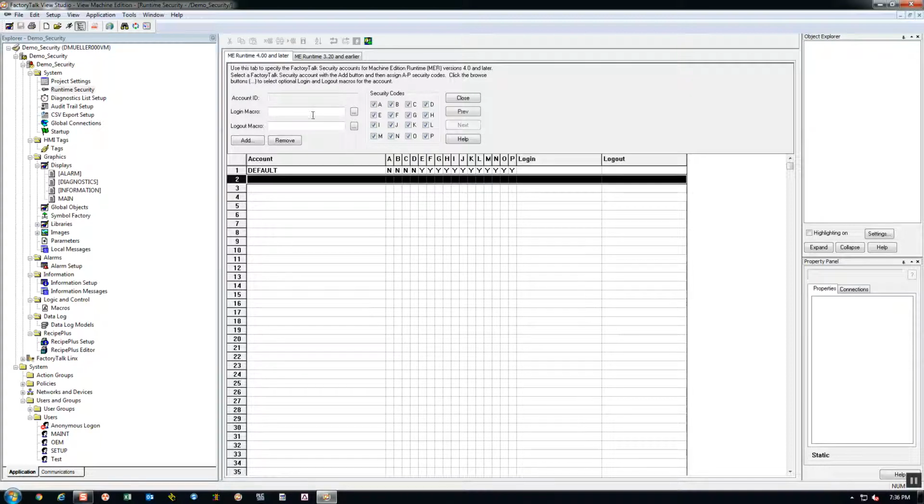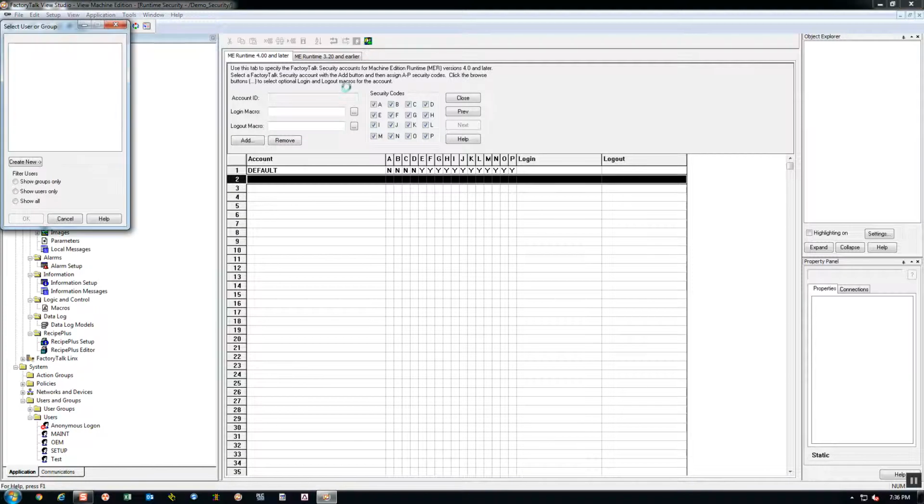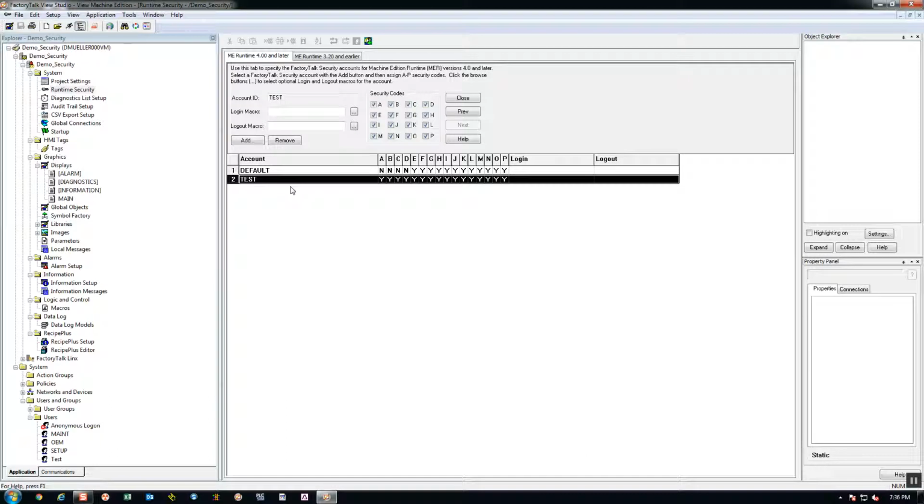Now, once you get down to 2 here, you want to add some more in. If you click add user, if you hit show users only, then your users will show up. We're going to add our test user in here. You'll see test user pops in. We're going to give test user credentials all the way through C. Let's take this A and B off. Then we're going to hit accept.